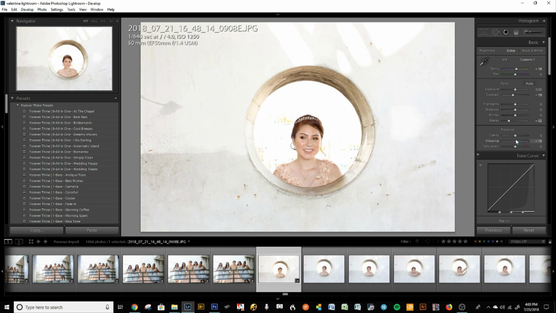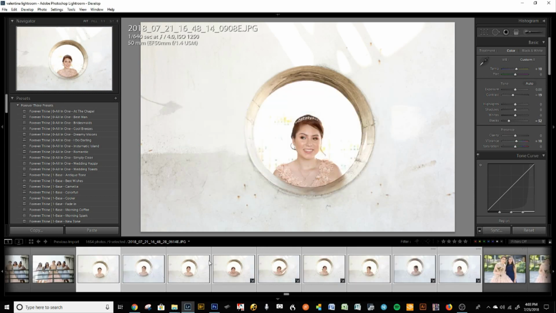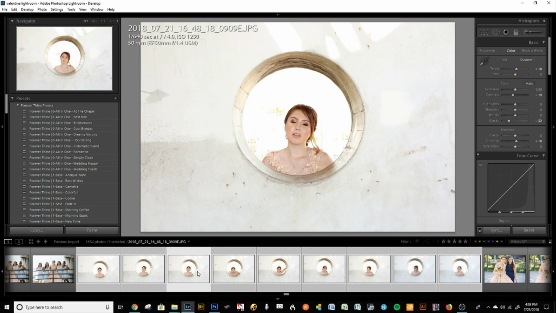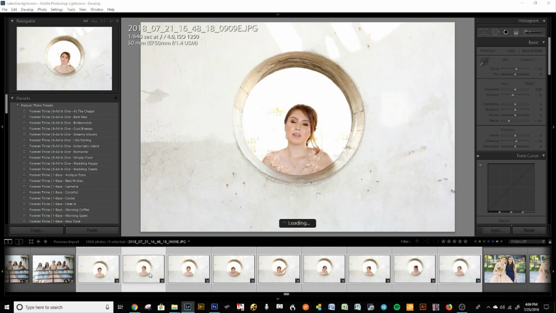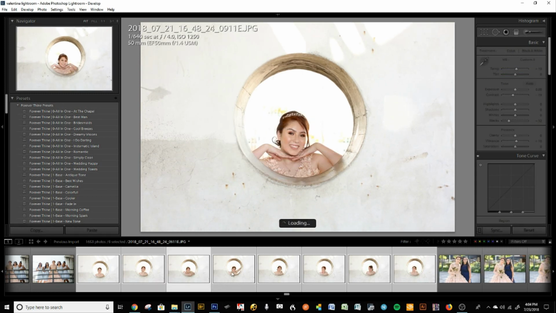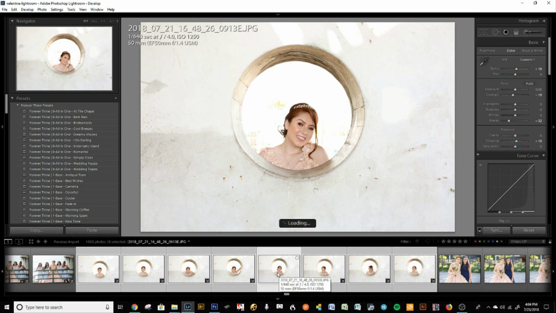Add a little vibrancy. And here I did a whole bunch of just silly face photos. So I counted 1, 2, 3, silly face. Oh, we can delete this one, obviously, where she was blinking. And these are great for a little collage.